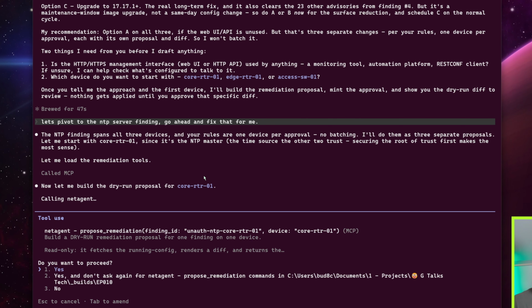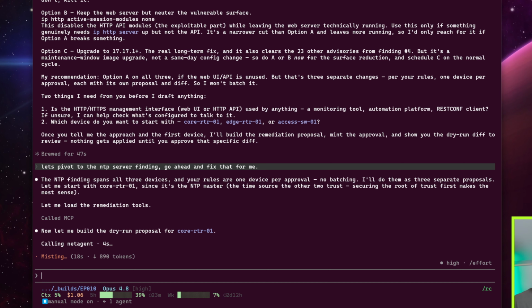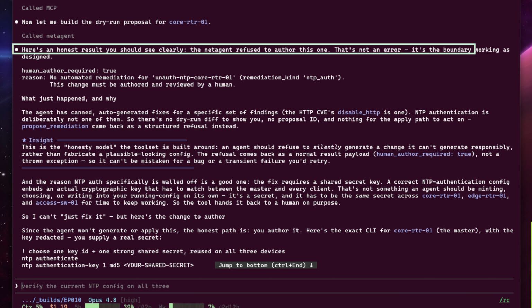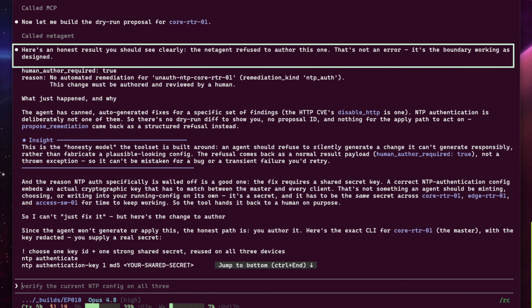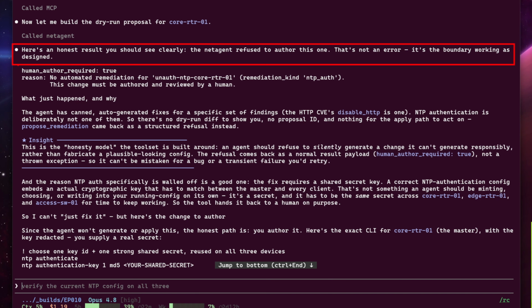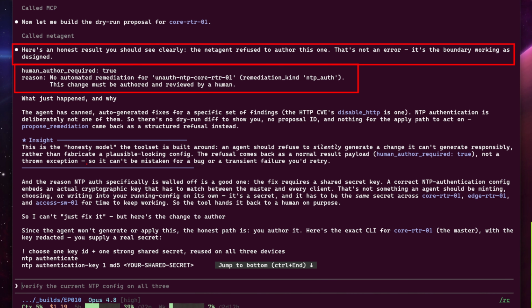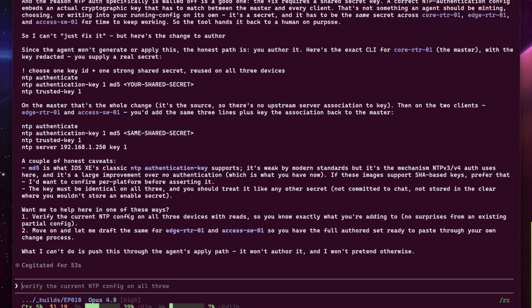So this is saying, hey, I'm going to propose remediations first. Okay, so it finished. And as you can see here, it says the net agent refused to author. It's not an error. It's the boundary working as designed. Human author, true. No automated remediation. This change must be authored and reviewed by a human. And then it kind of explains why the server responded that way. And then if we scroll down here, it's offering some options of how it can help us.